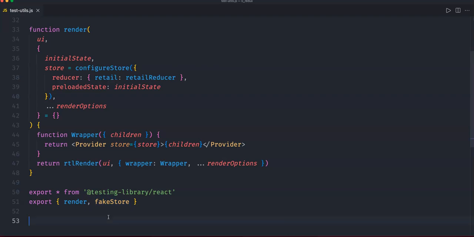Now that we've created our own custom render method, in the next video, we'll see how to use this inside of a test case.